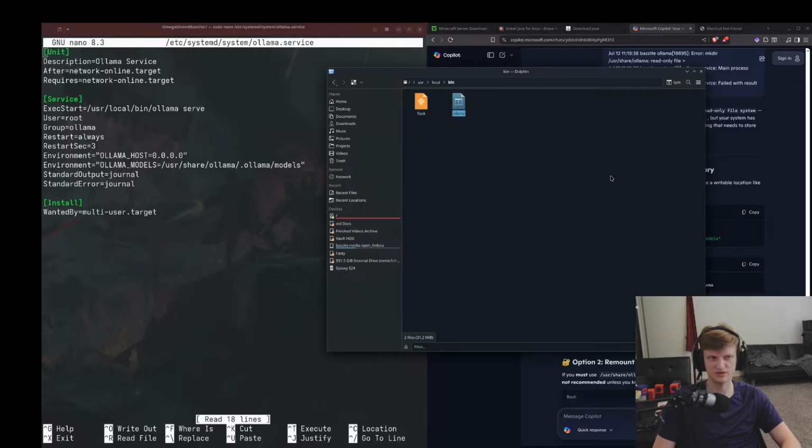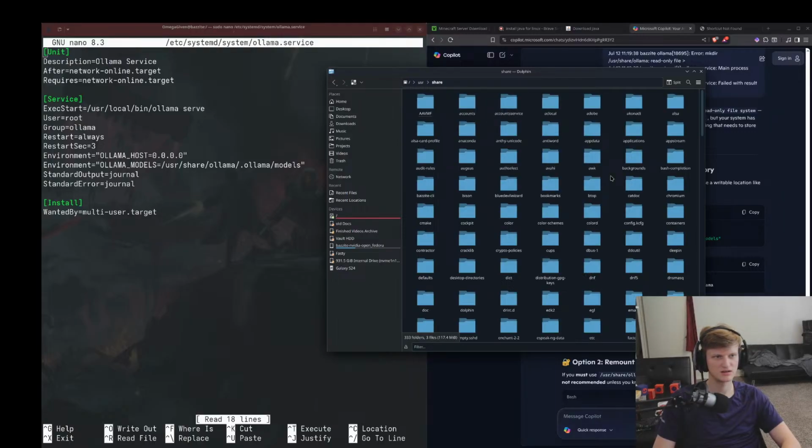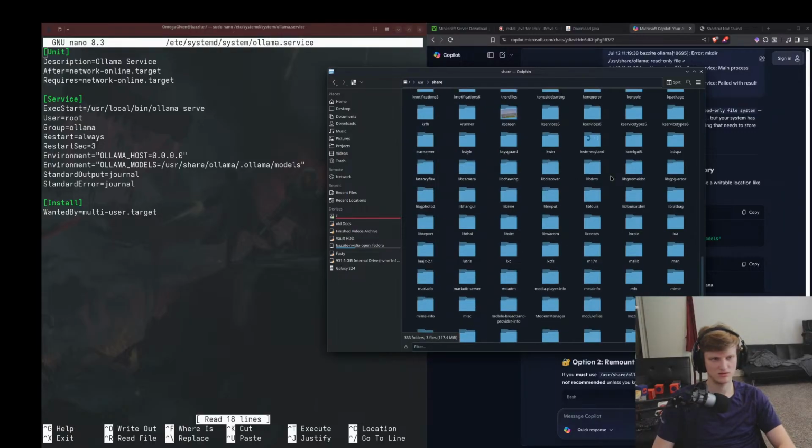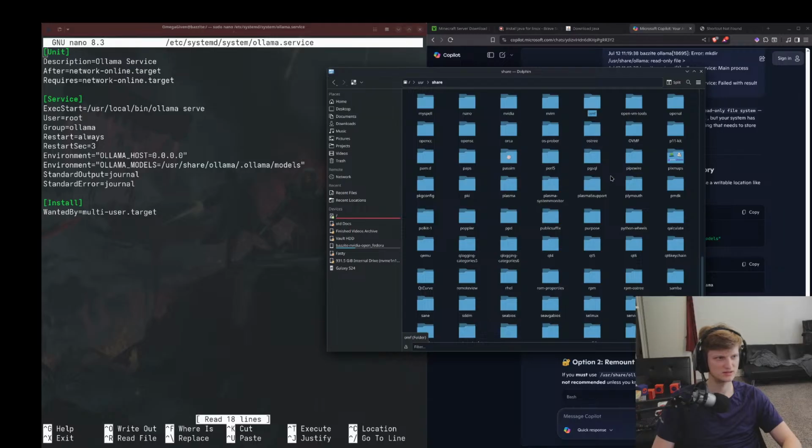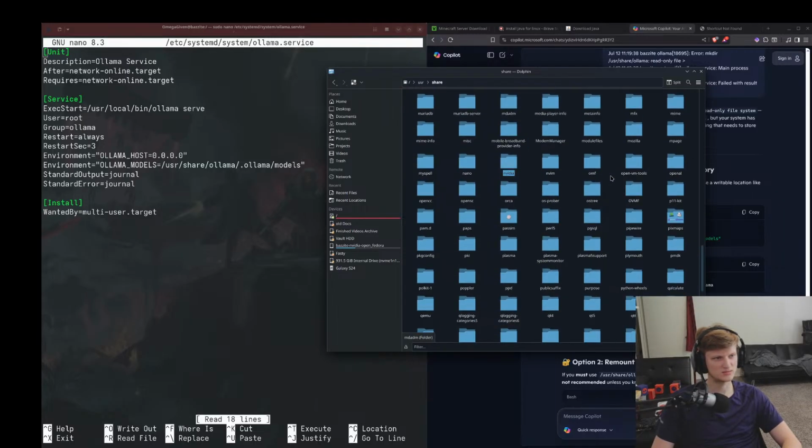Well, Ollama's here. We do know that. See, that's Ollama right there. Local bin and Ollama. Then the other one's user share Ollama, wherever that is. Where are you, Ollama? Oh, are you not here? Oh, Ollama's not here. That could be the issue.